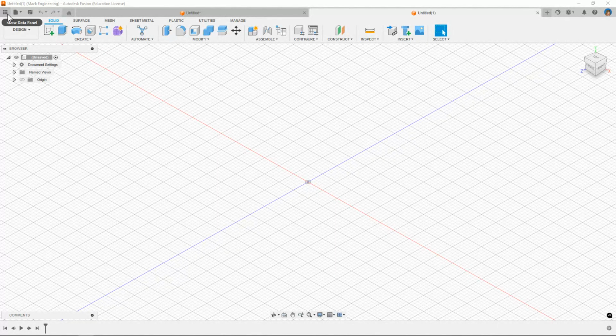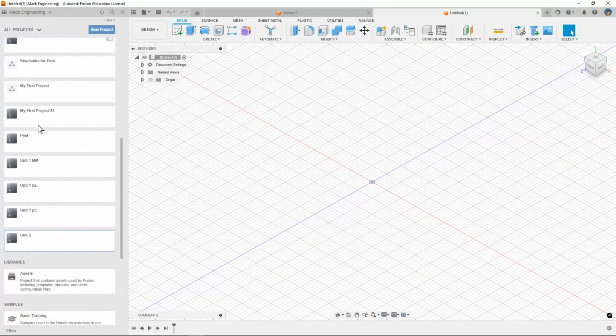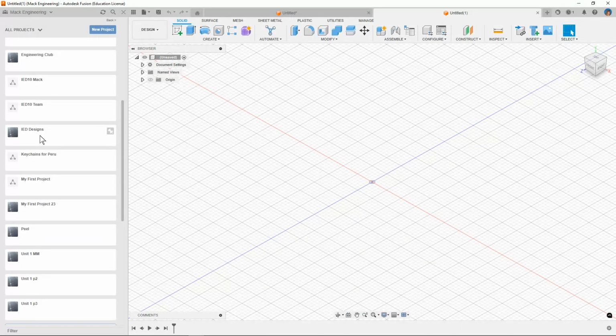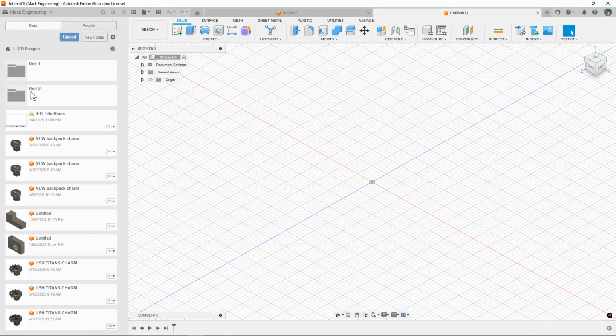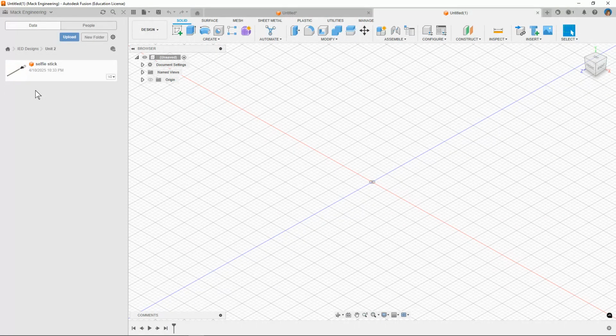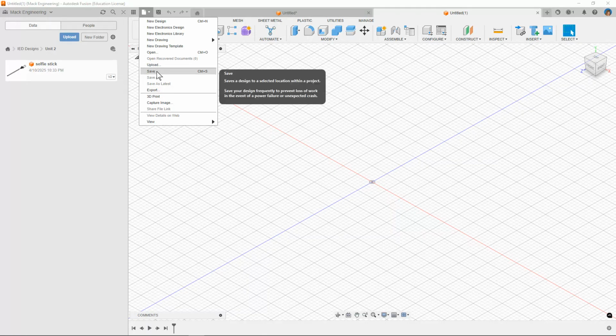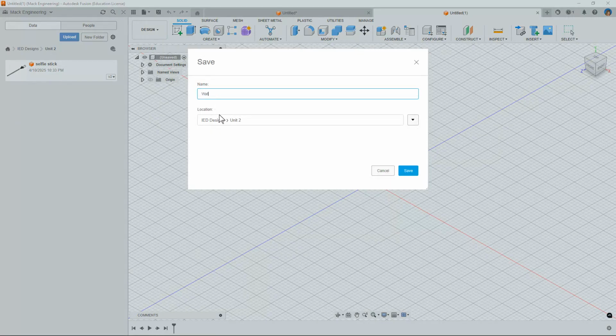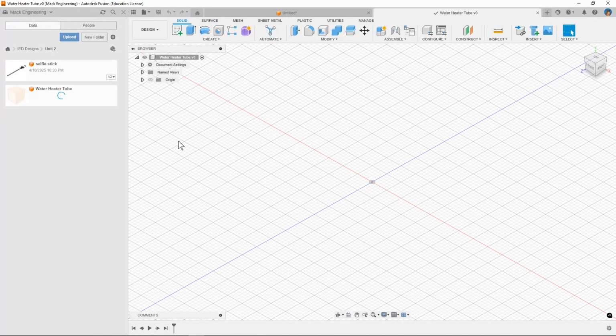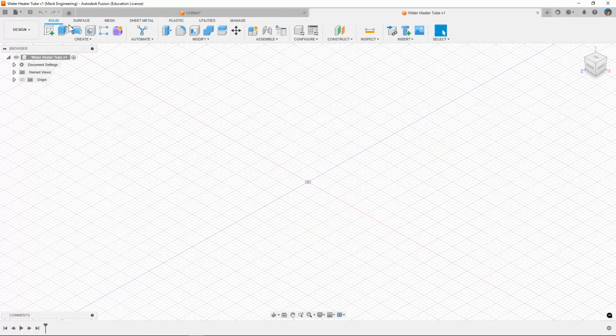Okay, so we're going to start off. We have to go into our data panel. Make sure you are in IED Designs. We are in Unit 2, so click your Unit 2 folder. We're going to go over on our design area. We're going to click File, Save. We're going to title this Water Heater Tube. Make sure it's being saved in your IED Designs Unit 2 and click Save. Okay, I'm going to close my data panel.